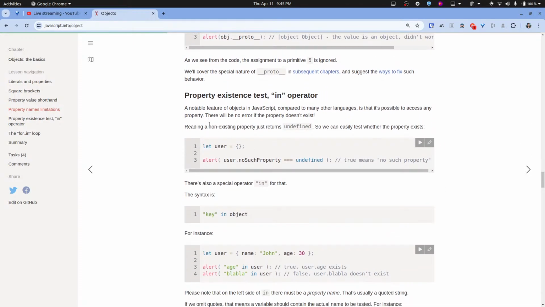Right. Property existence test, the in operator. Okay, so the thing is, if there is no such property and we want to access it, let's just say user has an age and name, but we want to access its father's name. That will be undefined, but we don't have any such property. We won't get any error if we try to access the property. So that's the JavaScript thing. Many languages don't support this.